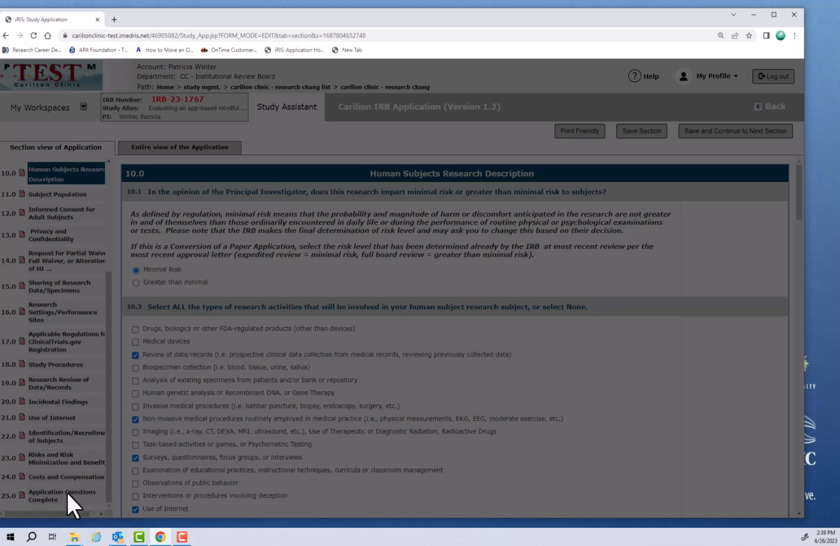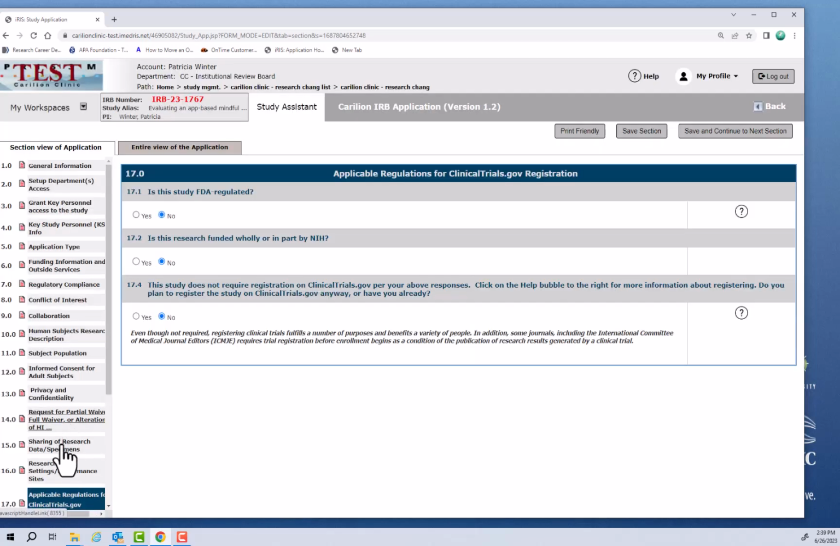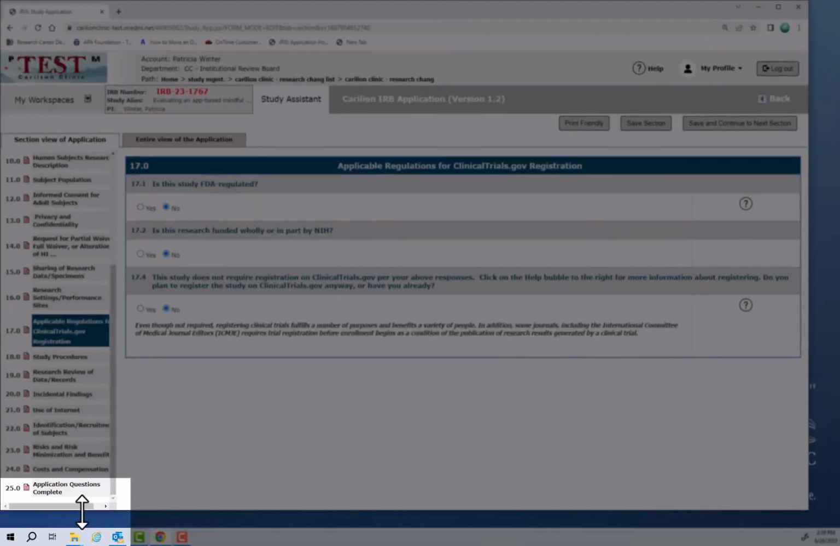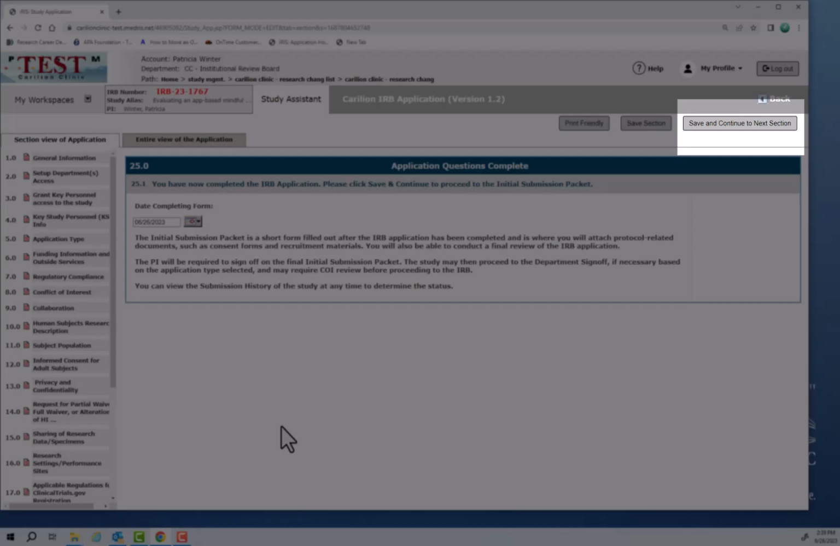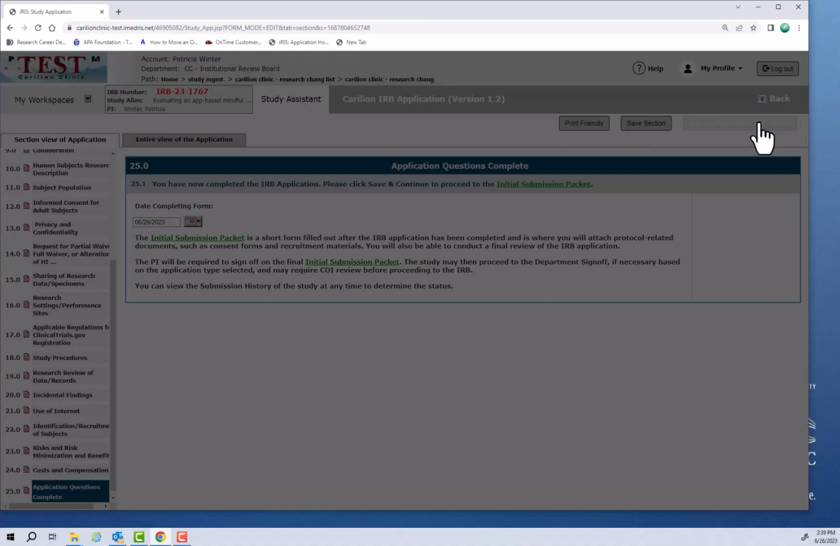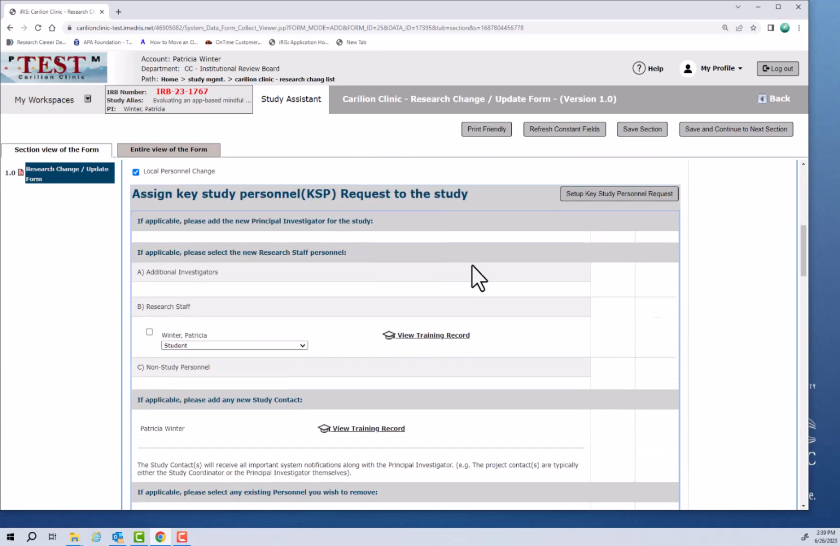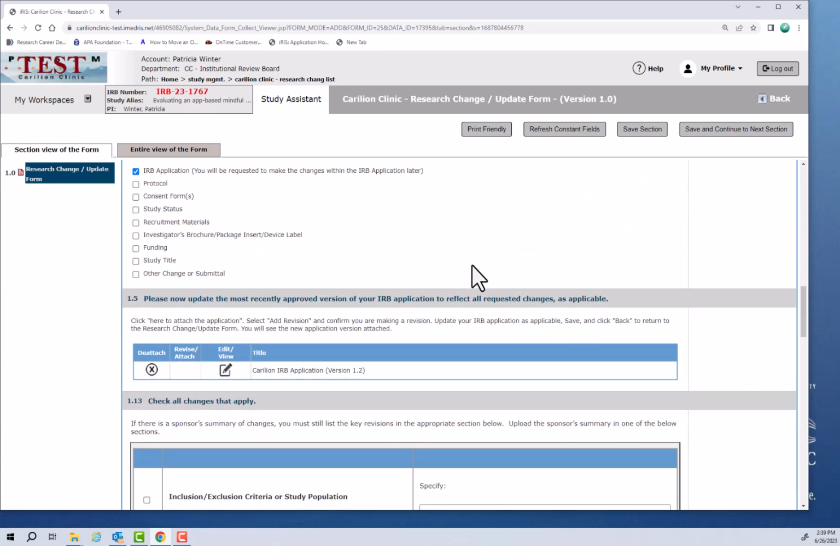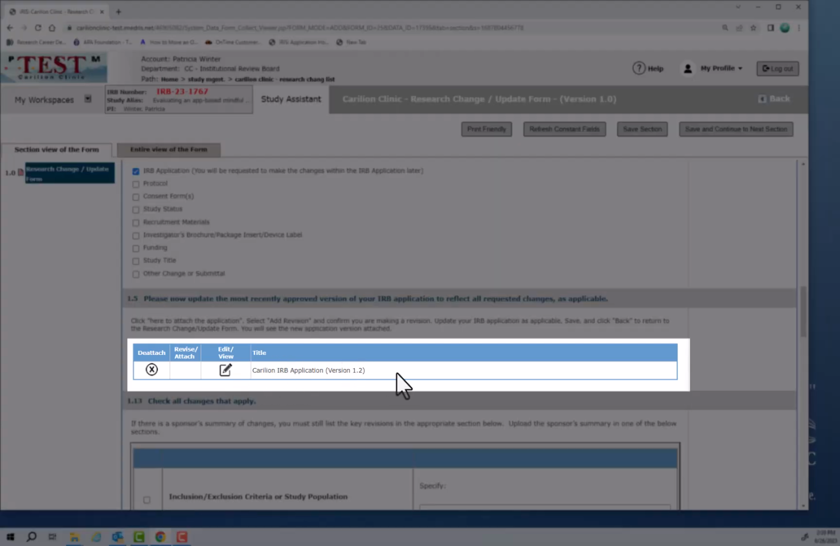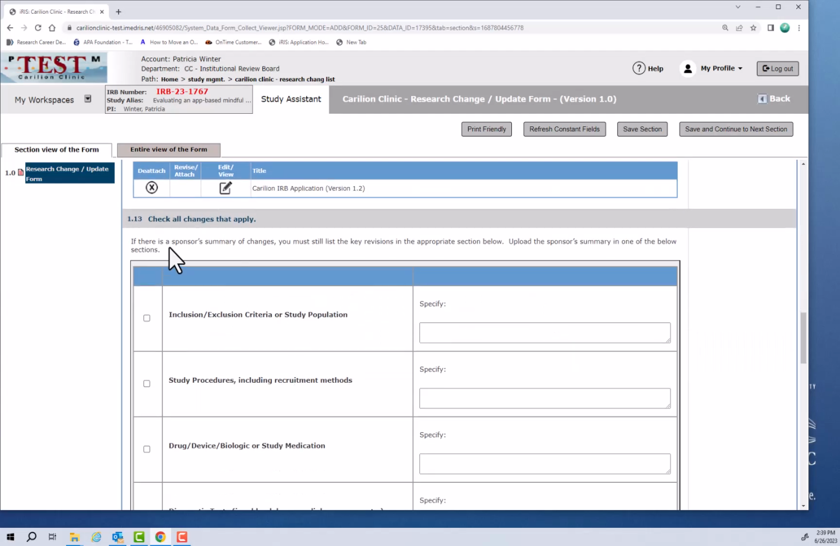When I'm done with that, I will go to the application questions complete button here at the bottom. And I will save and continue to the next section. And that's going to automatically take me back to my change update form so that I can continue to address any of the changes that are going to occur in this change update. So I'm back to my change update form. And because I made changes to the IRB application, you can see that it is attached to version 1.2. And I also have to identify any changes that occurred below.